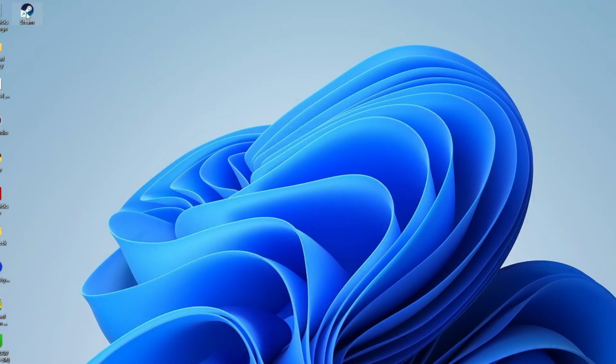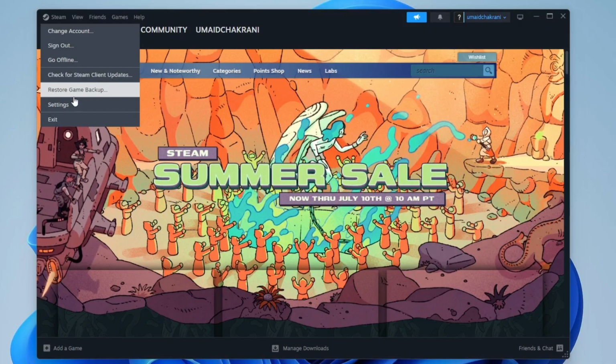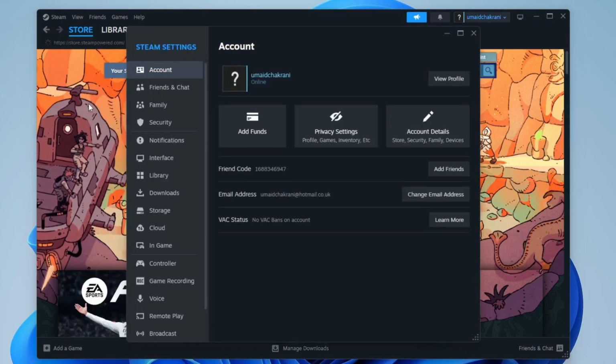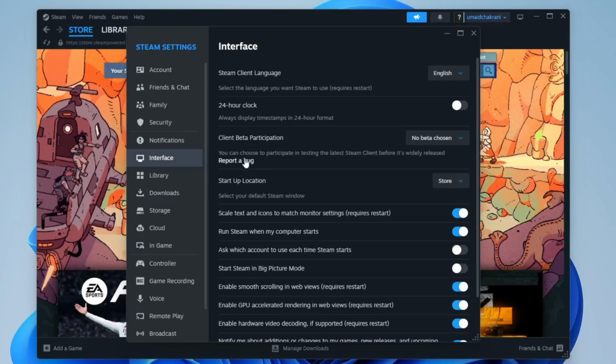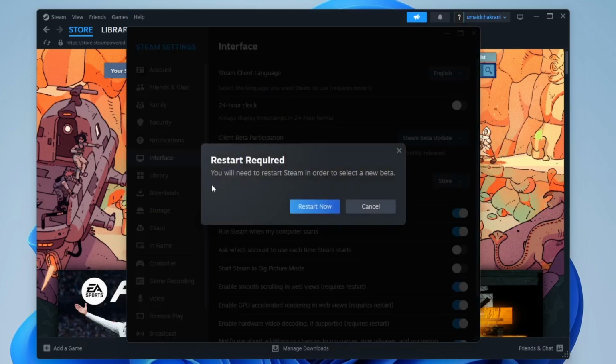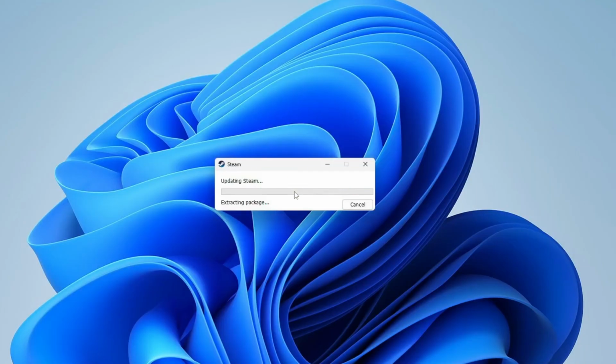First, open your Steam client, then click on the Steam menu in the top left corner and select Settings. From the left-hand panel, go to Interface. Now find the section labeled Client Beta Participation. Click the drop-down menu and choose Steam Beta Update. Once selected, click on Restart Now to restart the Steam client and apply the changes.